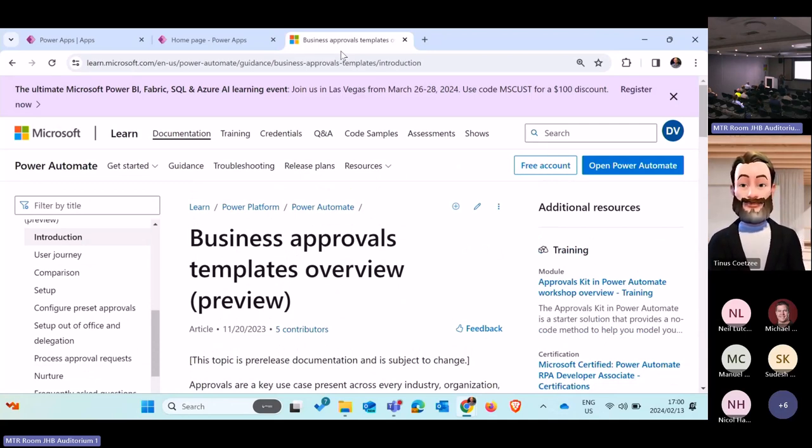I'm thinking about doing another session on this that's a little bit more in depth, on how to set up some really complex scenarios, and then we'll possibly go through the installation as well. But that's going to take a lot longer than what we're planning to do today. So go and have a look at aka.ms/approvals-kit. It takes you through how to get it installed.